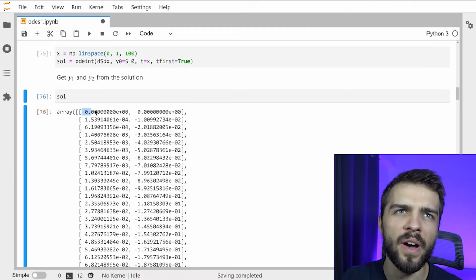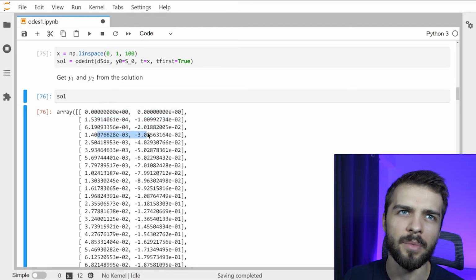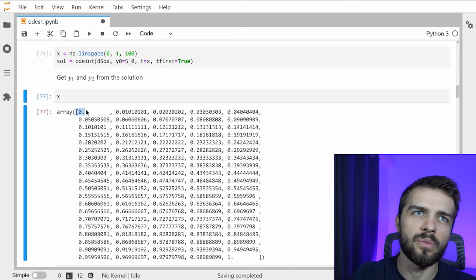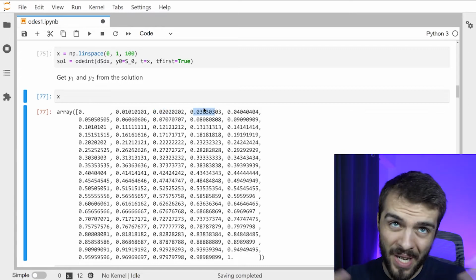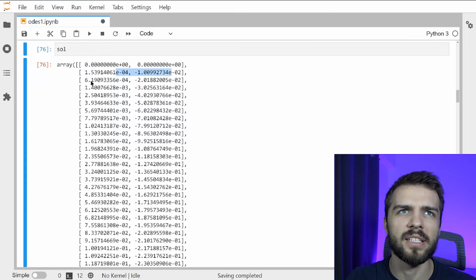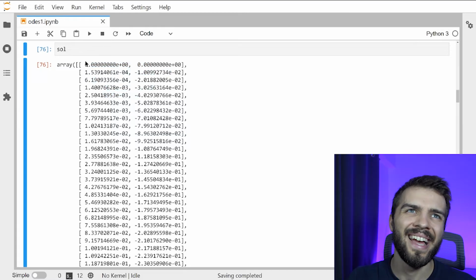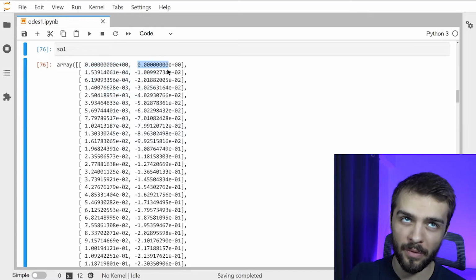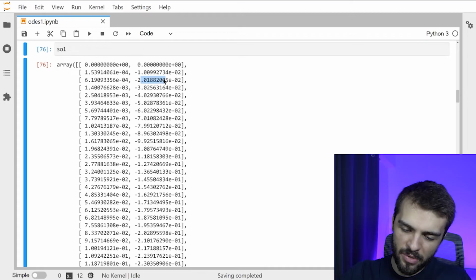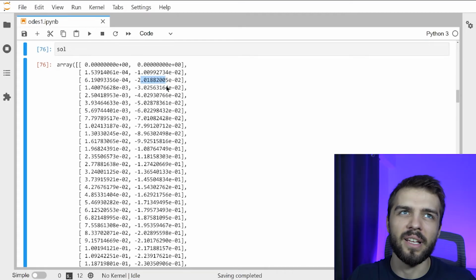These two values correspond to the first time, these two values correspond to the second time, the third time, the fourth time. Well, x here, because x is an array. Everything is discrete because you're on a computer, of course. So this is the first time, the second time, the third time, the fourth time, the fifth time. This is y1, y2 at the first x, y1, y2 at the second x, y1, y2 at the third x. You've got to think of it in this way.